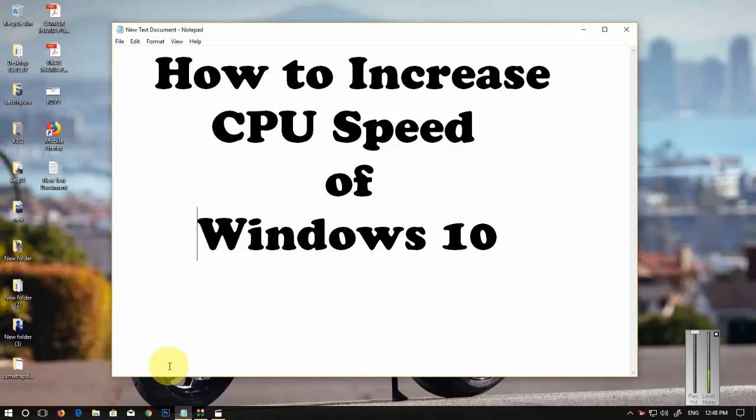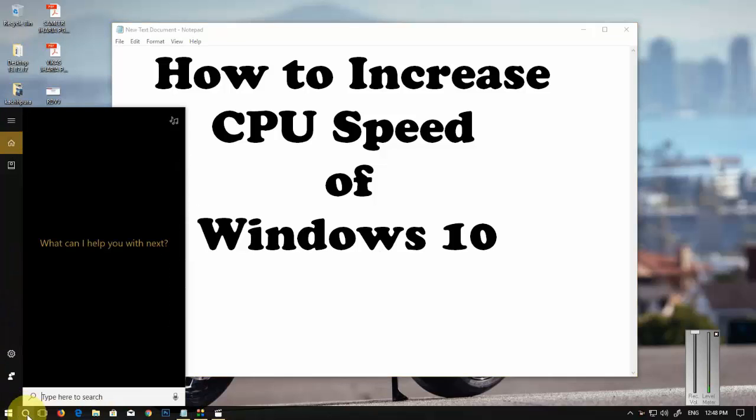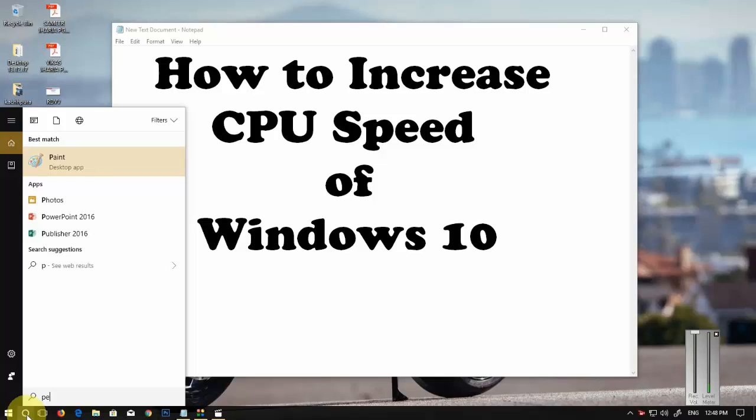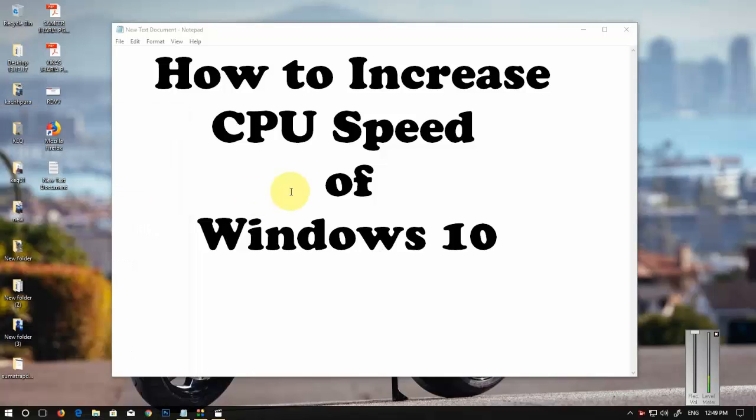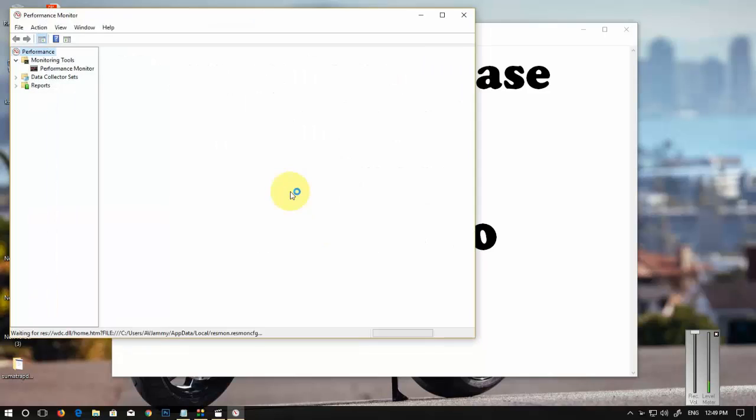Alright friends, so now let's start. First, click on your search box and type performance monitor. This is the app that we are going to use. Now once you find performance monitor, just right click over the app and click on run as administrator. This is going to open the user interface of this application.